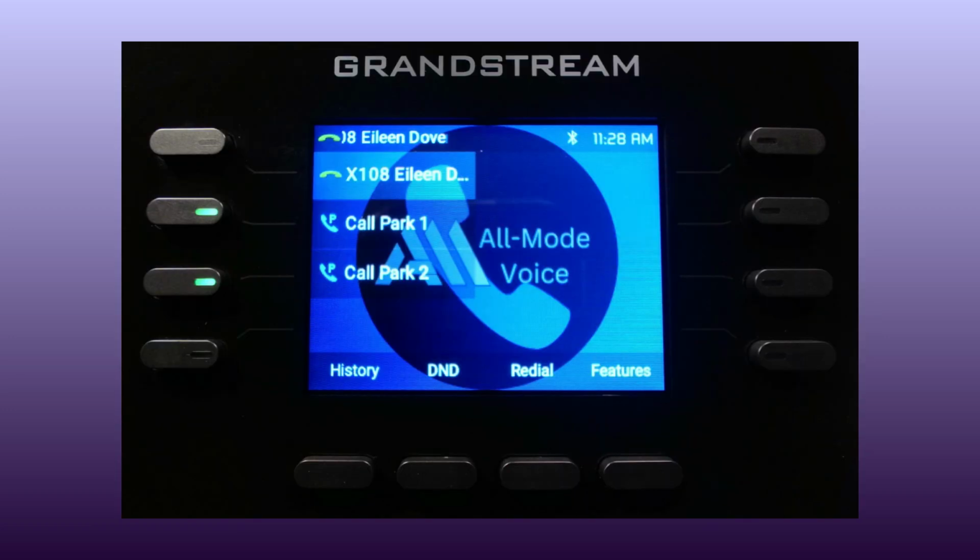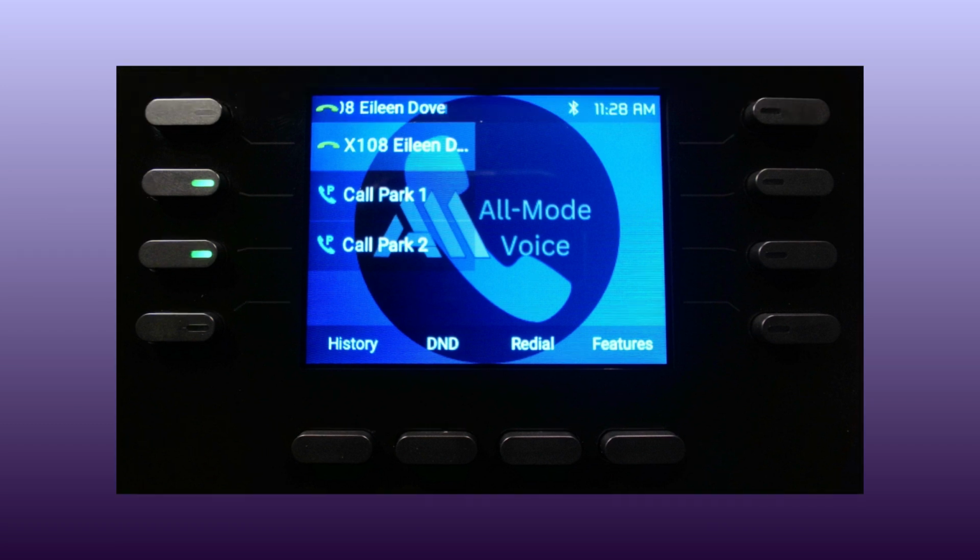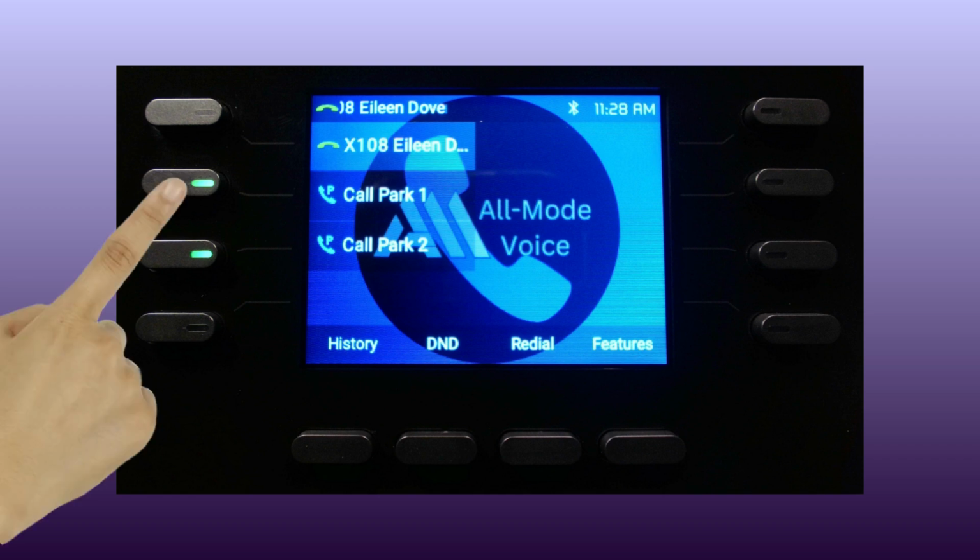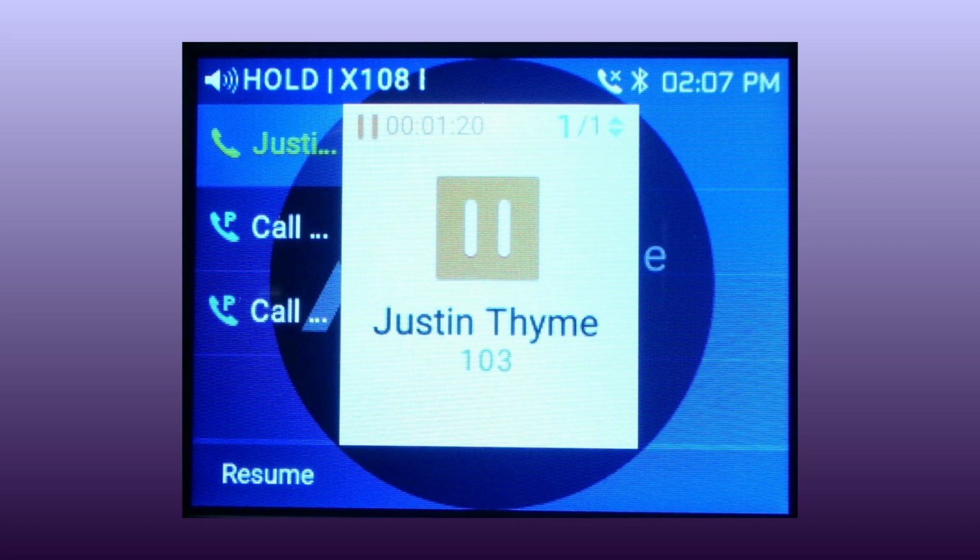When no calls are parked, park buttons will be lit with a solid green light. To park a call on the desk set while on an incoming or outgoing call, press a Call Park button next to the display of the phone. The caller is automatically placed on hold and will hear hold music.